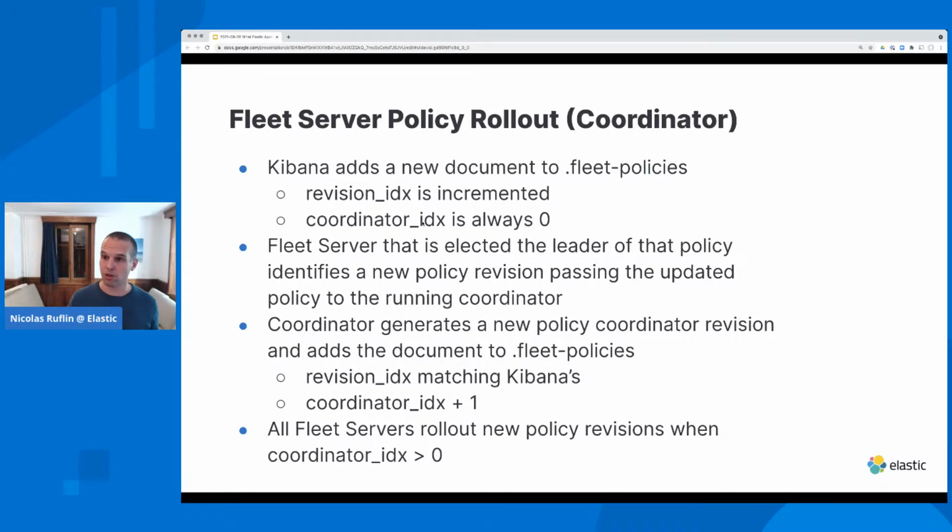If you have multiple fleet servers, one of the fleet servers is elected as the leader for that policy, and from there on stays the leader for that policy until, for example, that fleet server disappears. It is important that we keep some state around who is the leader, so that we don't have a split brain where two ship out the same config. From here, the coordinator generates a new policy revision to say, hey, I picked it up. And if two try to pick it up at the same time, the whole game starts from 0 again.